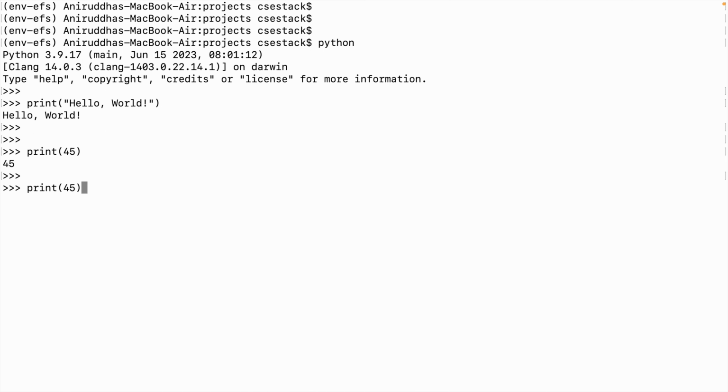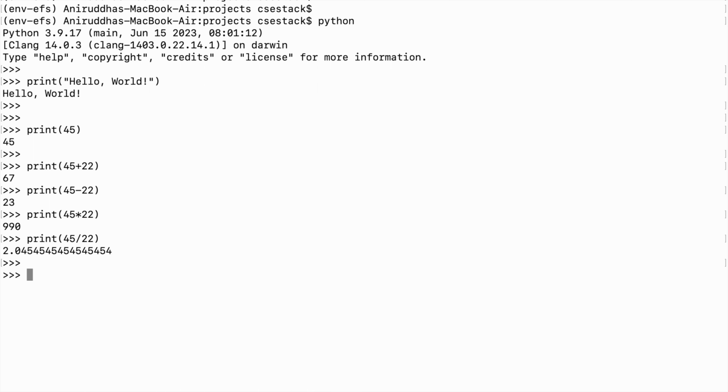I can also perform any mathematical operation. Suppose you want to add 45 plus 22 and press Enter, you will see the addition result. You can also perform subtraction. Similarly, you can perform multiplication. You can even perform division. This is how you can use a Python console to execute some very simple mathematical calculations.